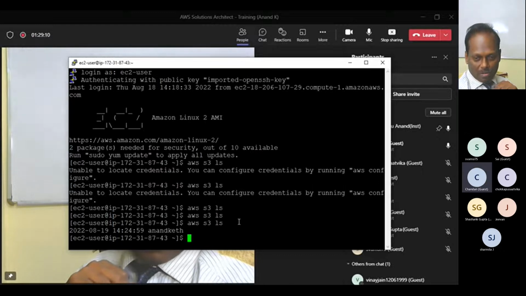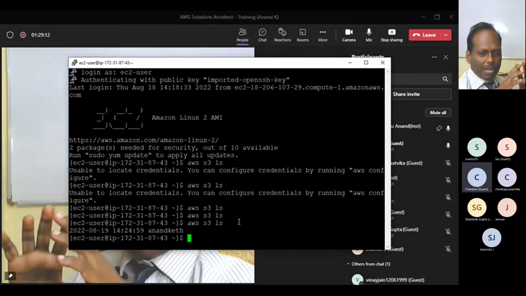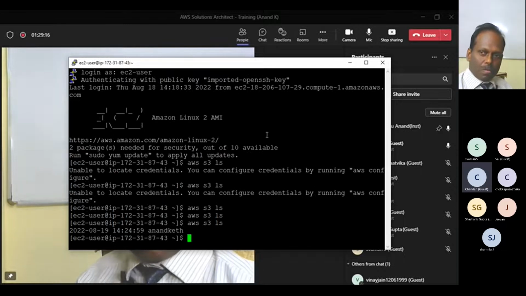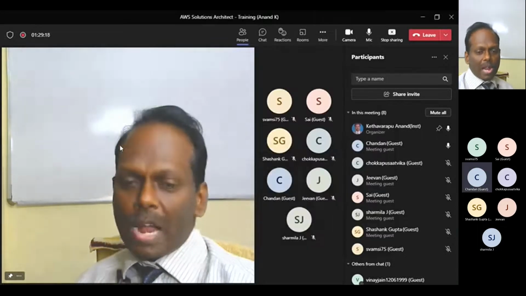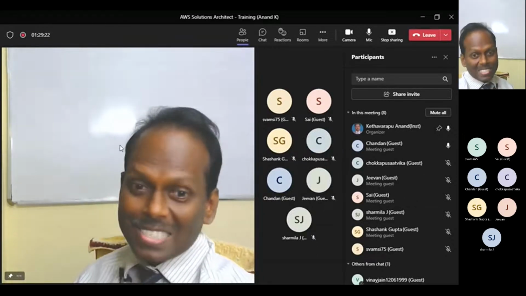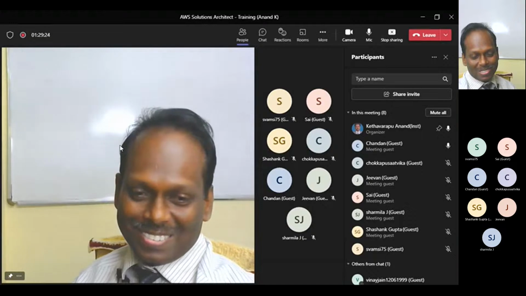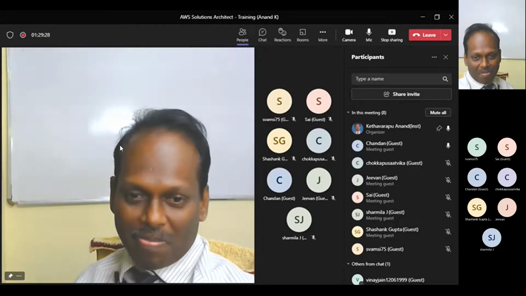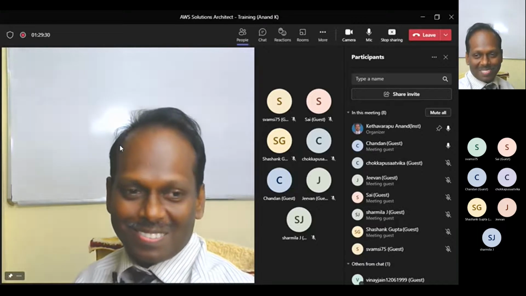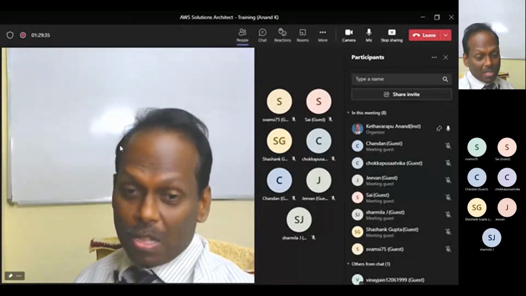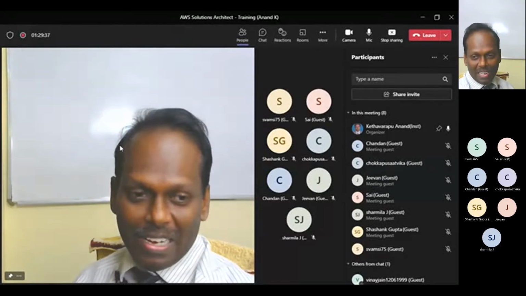Is this clear? Can we attach the same role to another EC2 instance? Yeah, you can assign that. If you're creating another EC2 instance, you can assign the role. If you are not assigning it, you'll not be able to see. Is this clear? Yes, sir, clear. Okay, just practice all these things. It will be highly helpful.